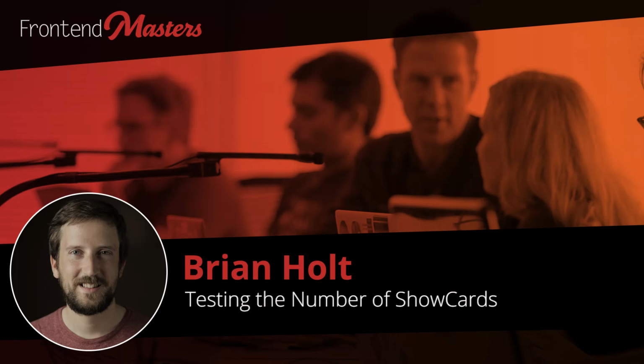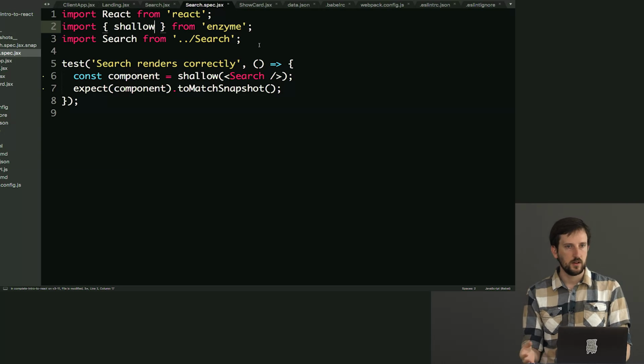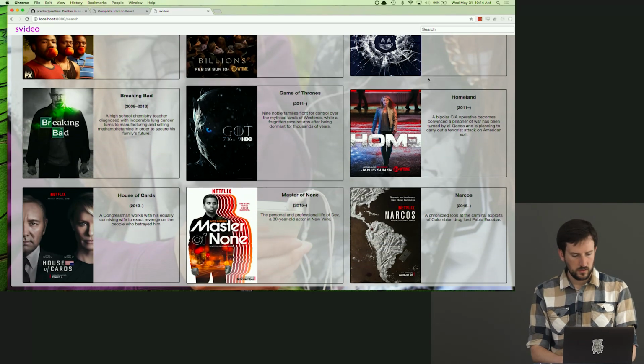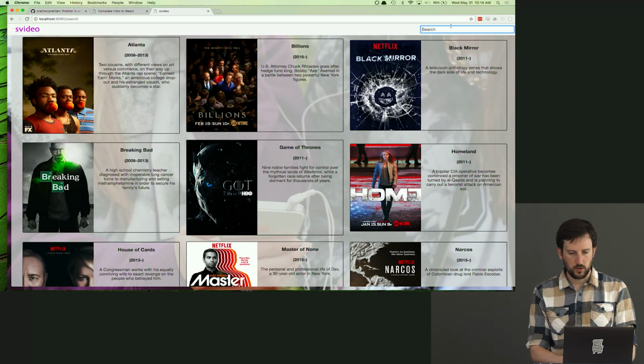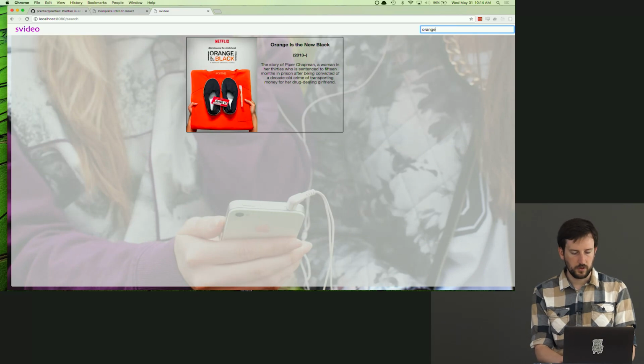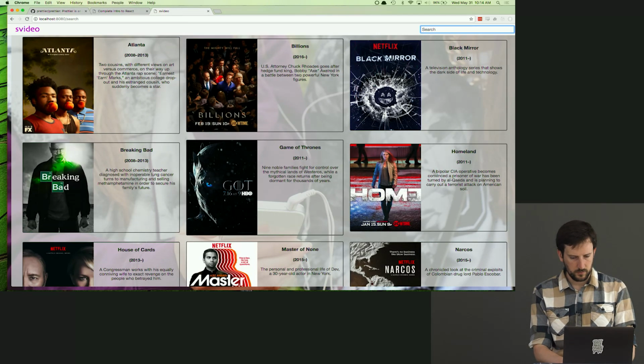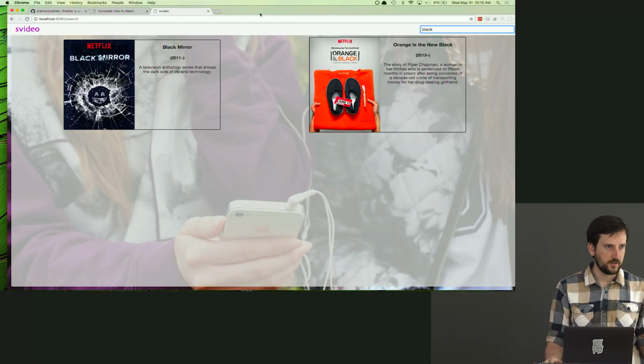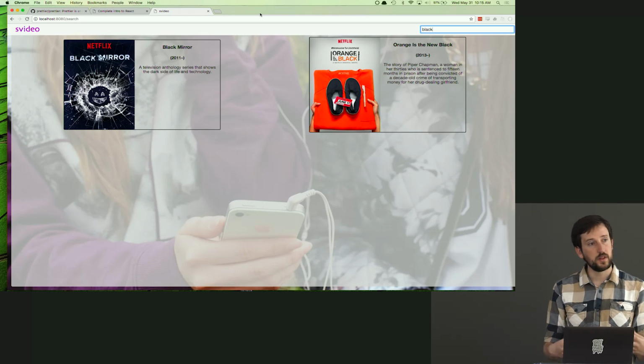So let's go ahead and add 2 more tests here. The first thing I'm going to say is, hey, given a particular type of search, we want to make sure that we're rendering a correct amount of cards, right? So going back to our app here, if I type orange, it should only render 1. What's one of them that'll render 2? Black? Yep. If I type black, it should render Black Mirror and Orange Is the New Black, right? That makes sense? So I want to test that functionality to make sure that that search is happening the way that I anticipated.